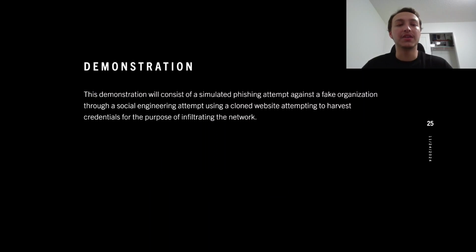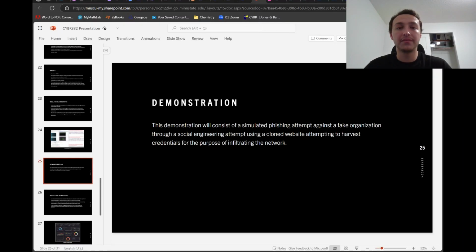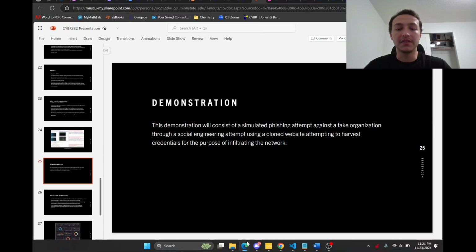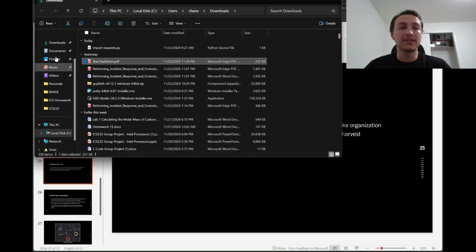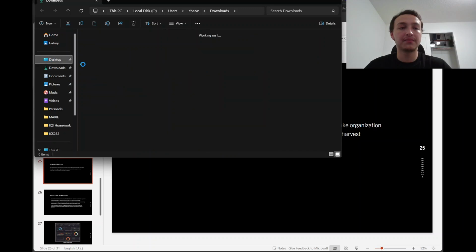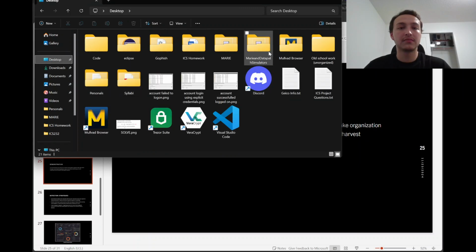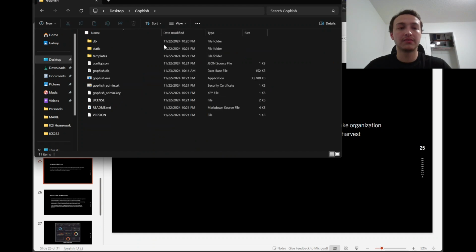And now this demonstration will consist of a simulated phishing attempt, my demonstration, against a fake organization through a social engineering attempt using a cloned website attempting to harvest credentials for the purpose of infiltrating the network. I will close out of here and I will start this. So I used GoFish here. I have this on my desktop. And what I will do is launch GoFish.